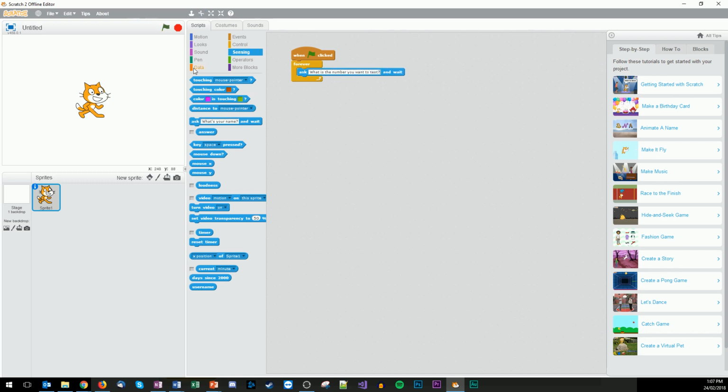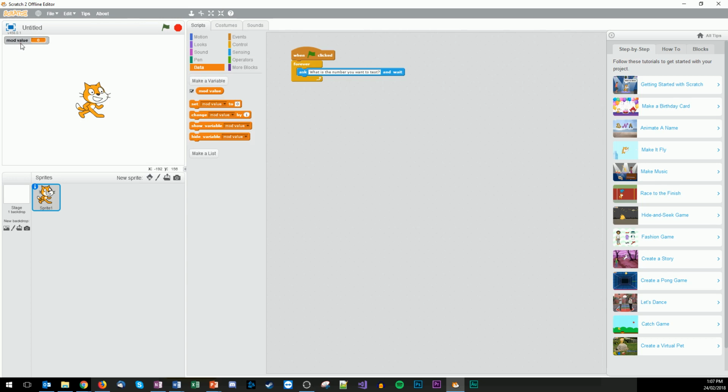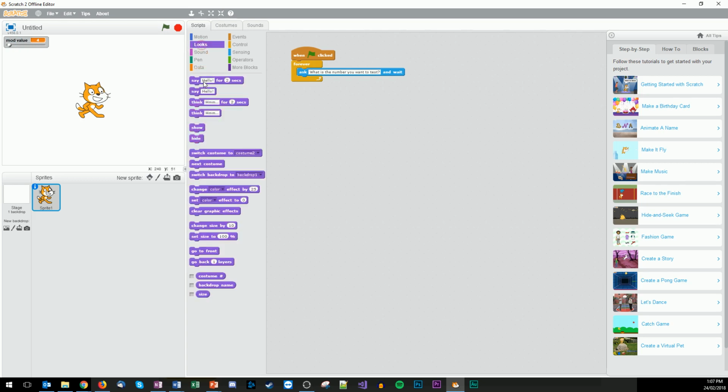Then we've got to make a variable as well. We're going to make the variable mod value, and I'm going to make that a slider version by double clicking on it. If I slide on that, see how it gives me different values. What we're going to do now is say what the answer is. So say for 2 seconds, and then this is where it gets a little bit complicated.